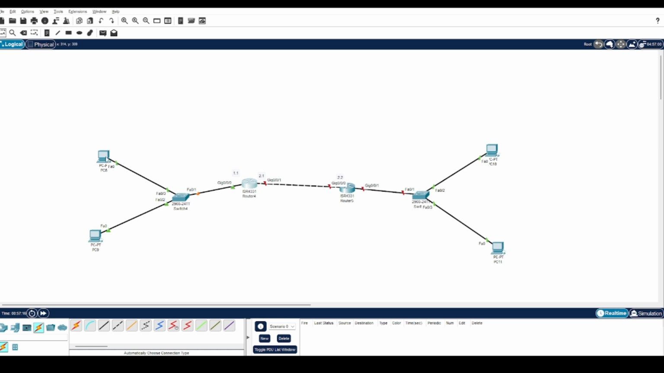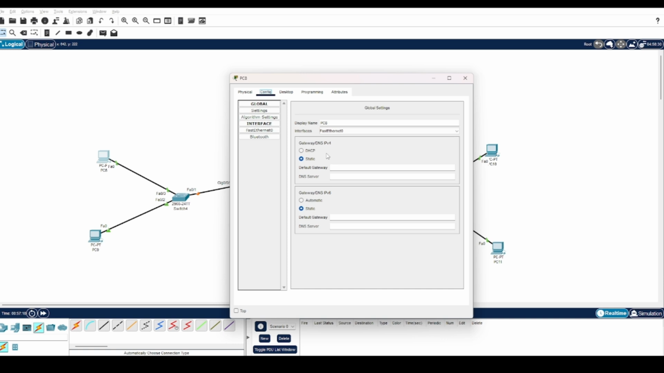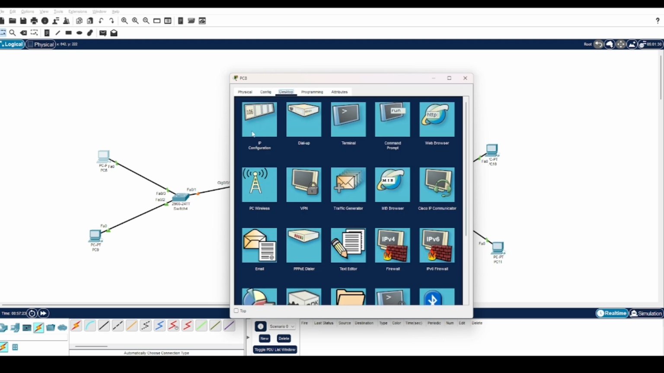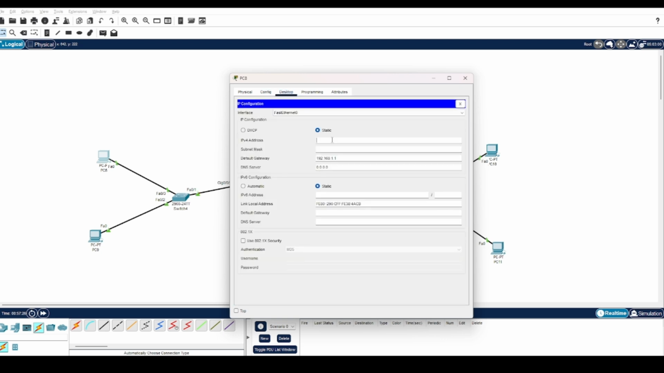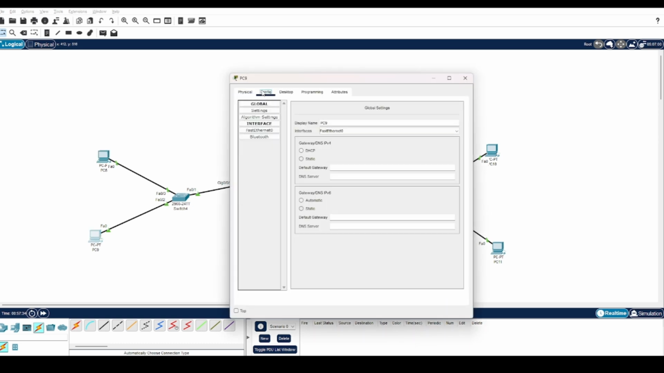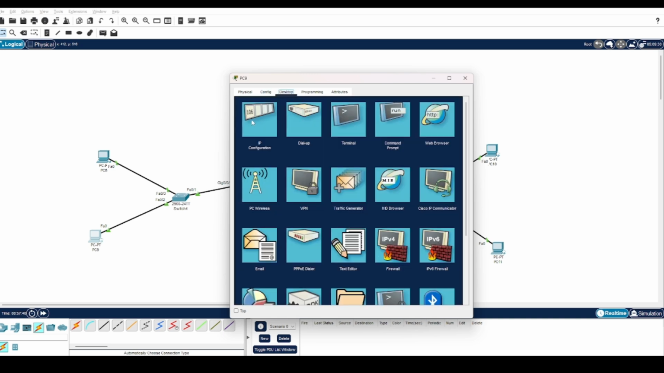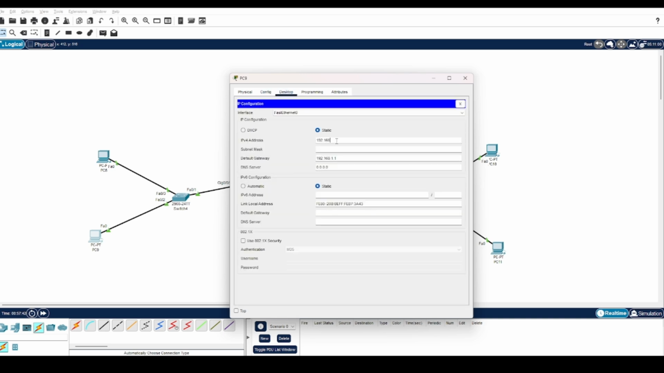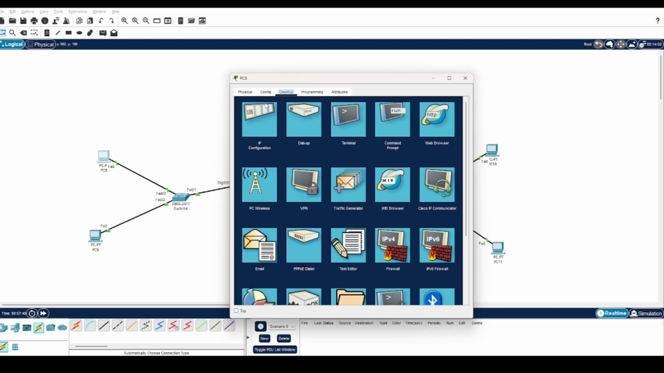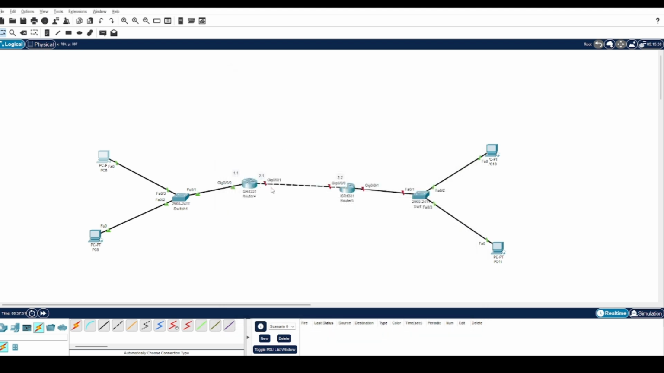Now we click the PCs, configuration, default gateway 192.168.1.1. Desktop, IP configuration, 192.168.1.2, default gateway set. Now we do the same thing here, 192.168.1.3, IP configuration, same thing, and put 1.1 right here. Okay, now to configure this one, 0/1, because it's red.